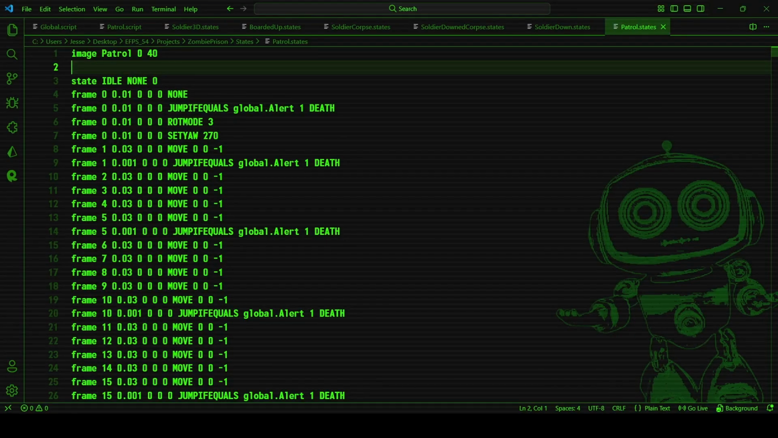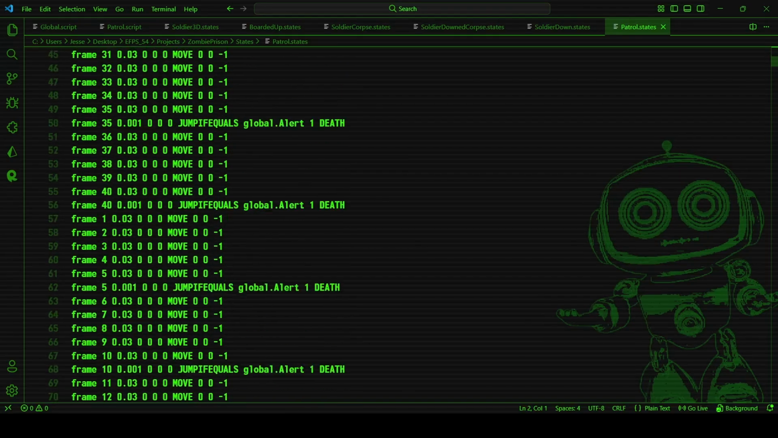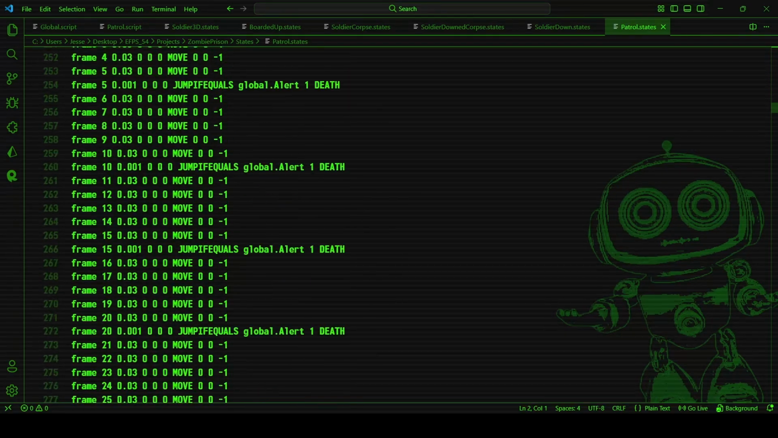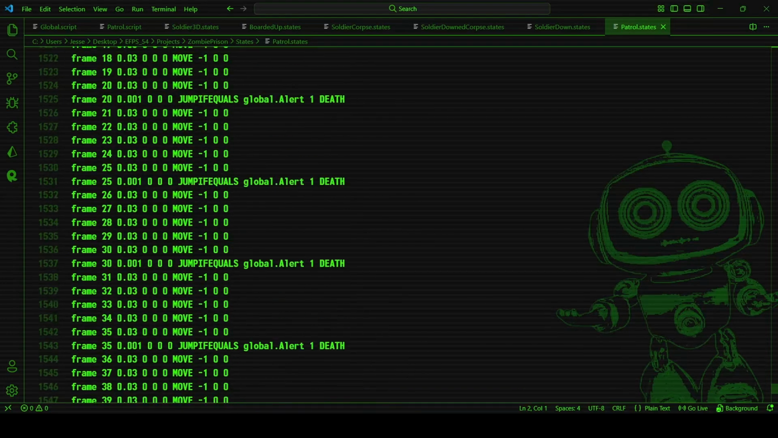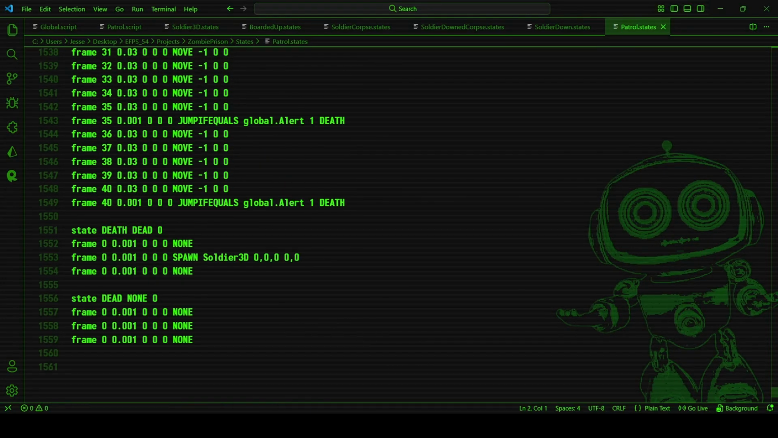For this setup, the FSM is massive. Even for a simple walk cycle, it can easily exceed 1,500 lines, and it only grows as you add more behavior. That's because we are manually controlling movement frame by frame.